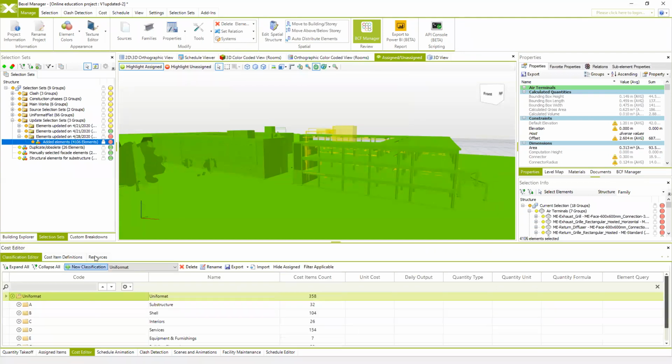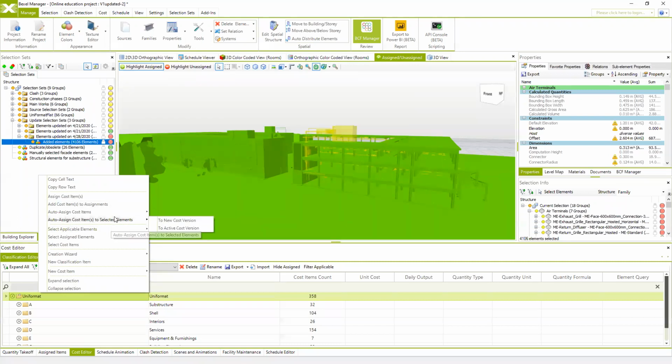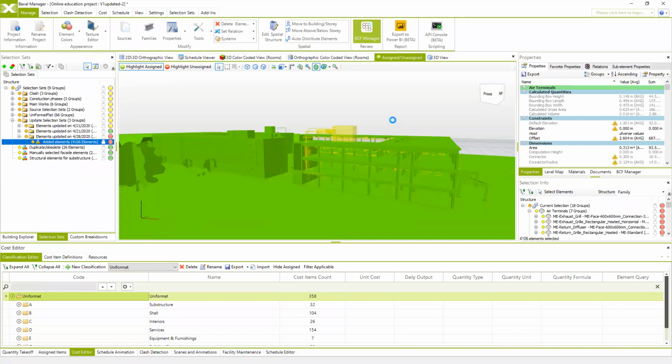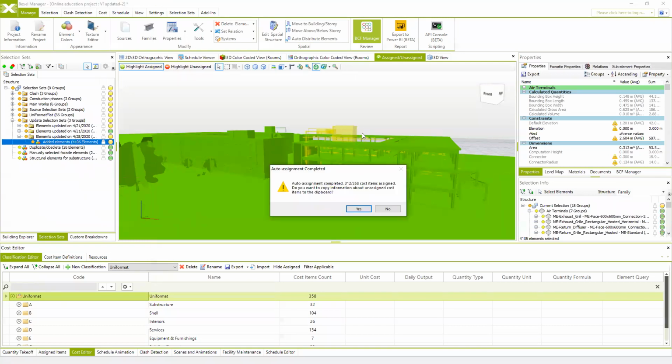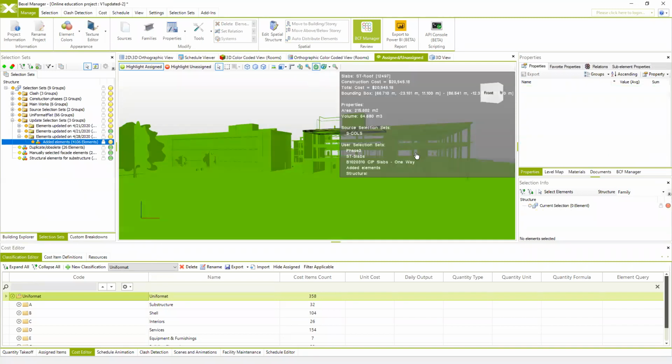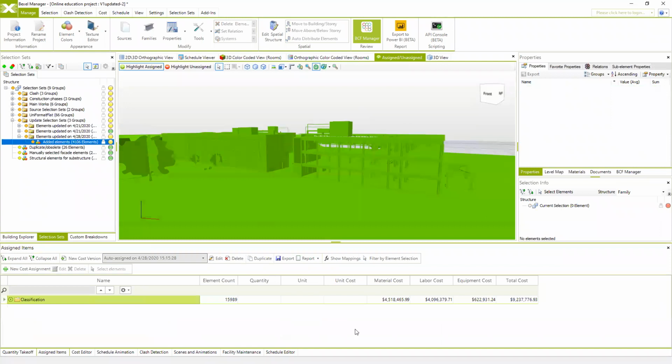So I'm going to go to the cost and create new cost version using the auto assign to new. And then you're going to see that automatically all these newly added elements will be colorized in green. So you see these are automatically colorized in green because they are included in the latest version of the cost. And now you can see the difference.